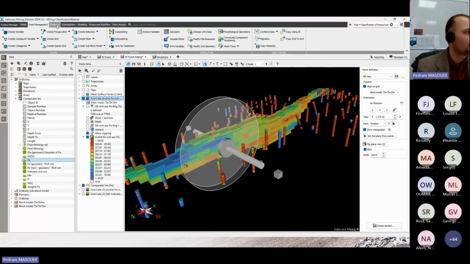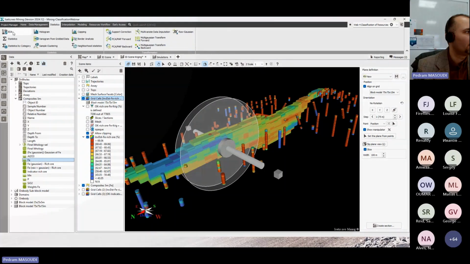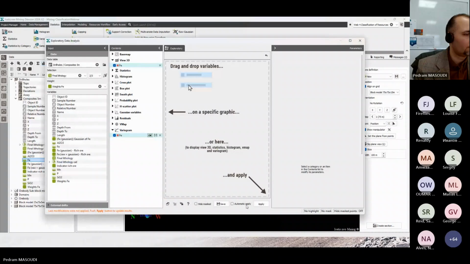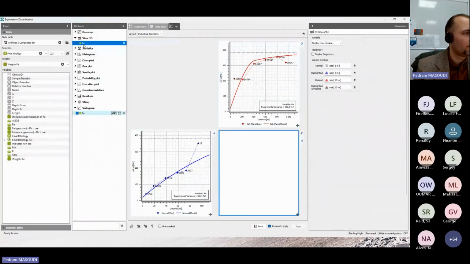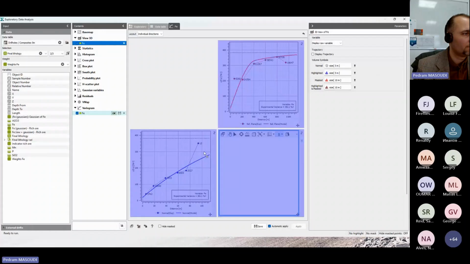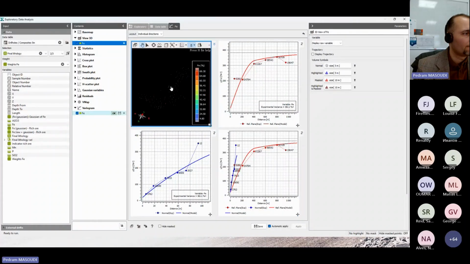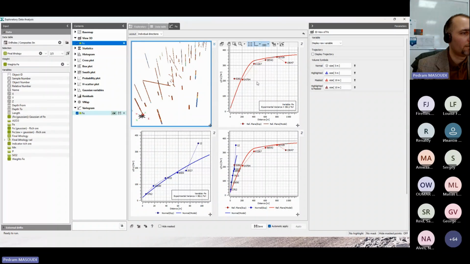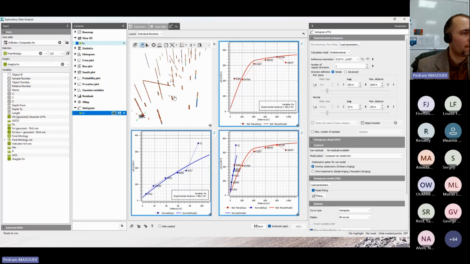So from statistics, we have an exploratory data analysis that if I open it, I can, for example, visualize iron in 3D. Here is my visualization. Let me change the color to make it easier for you to follow. And you can see the samples. And what are these curves, these graphics? They are the variogram, horizontal variogram and vertical one, and both of them together.